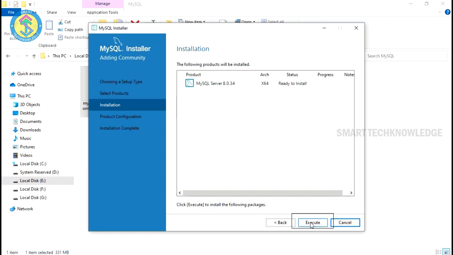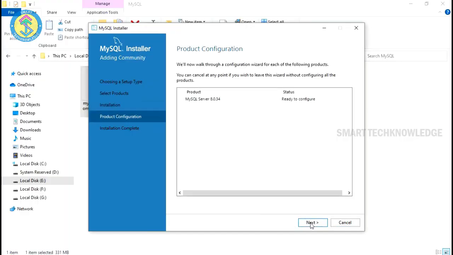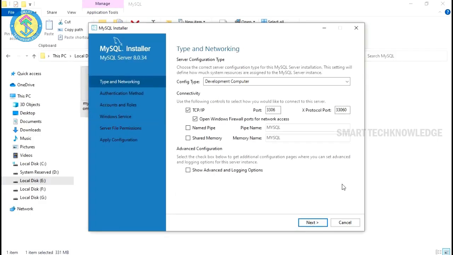Click on execute. Now it has started the installation process. As you can see, the installation is completed and now click on next. Once we have installed the MySQL software, it needs to be configured. So now the process of configuration is going to start. Click on next. Now here don't change any of the settings and click on next.